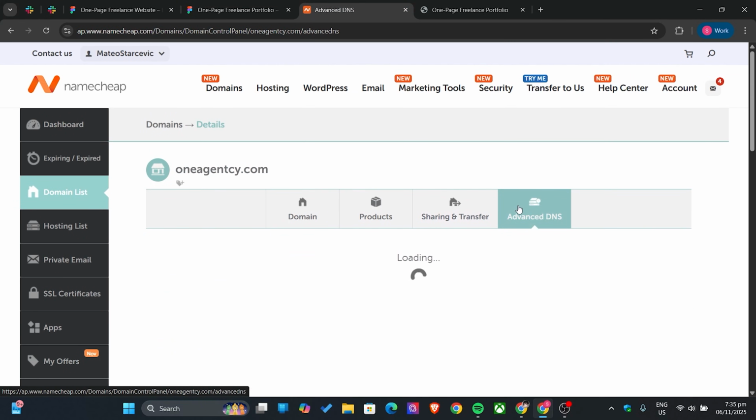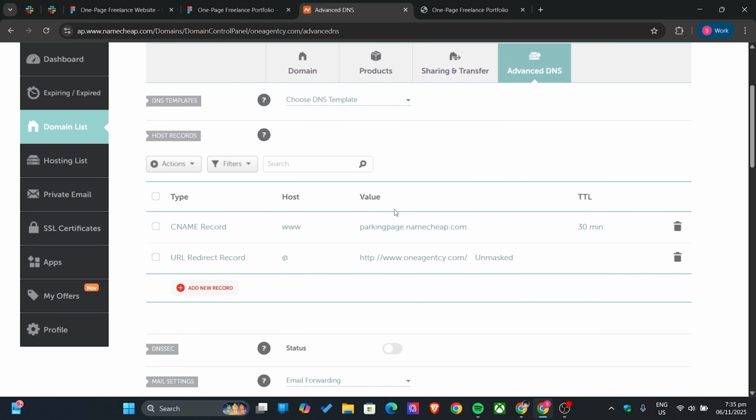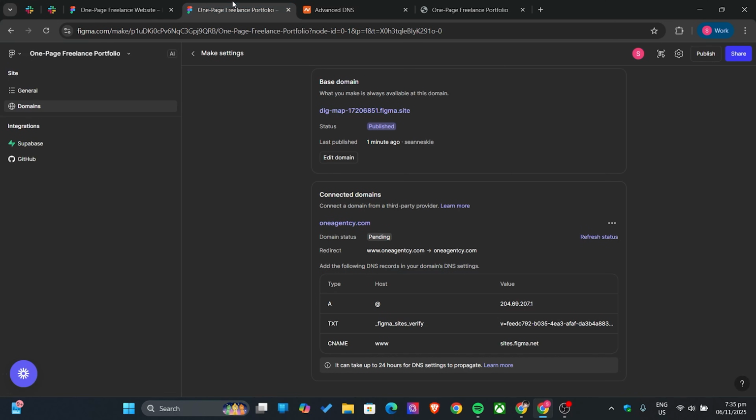Once you're in Namecheap, go to Advanced DNS, click Add New Record, then paste the given DNS record from Figma here.